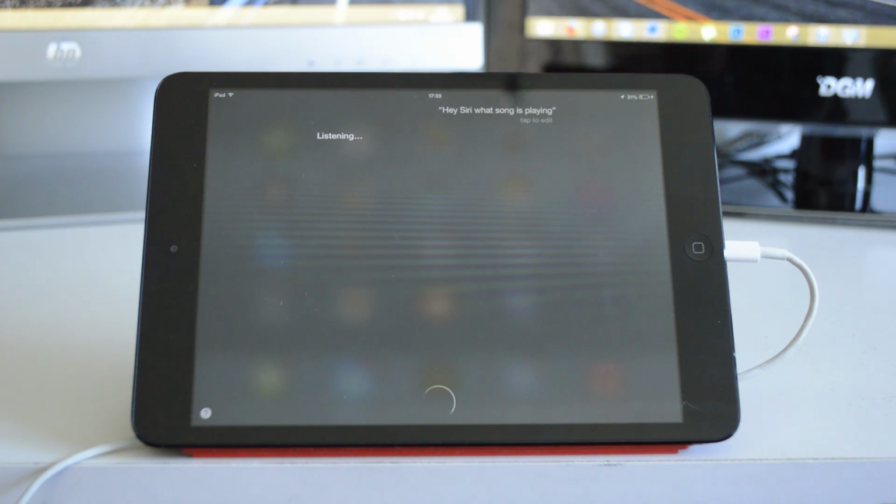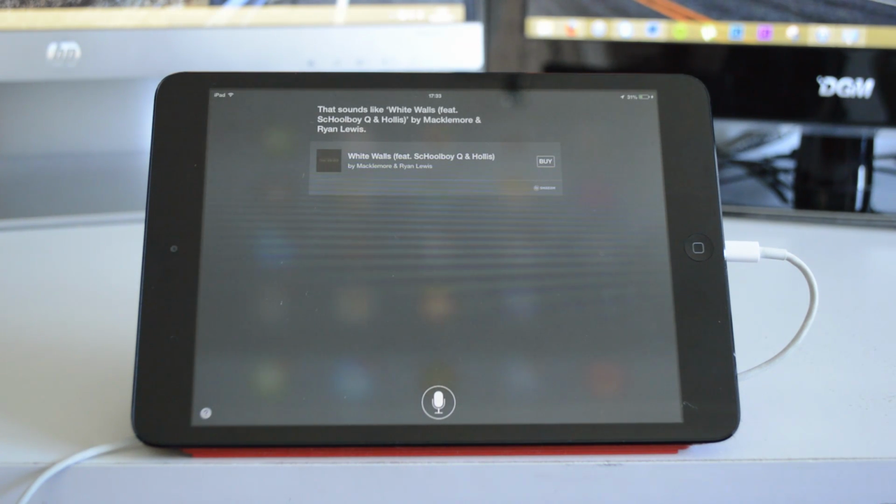Whereas if we jump over to my iPad mini, which is running on iOS 8, as you can see, I didn't even have to press anything. I just said, "Hey Siri." It comes up. I just asked what song is playing. Nothing is playing on the device. It's using its Shazam integration to find out what is playing from my laptop. So it picks it up like that. And I also have the option of buying the song directly from iTunes, although I already have it as I bought the CD.